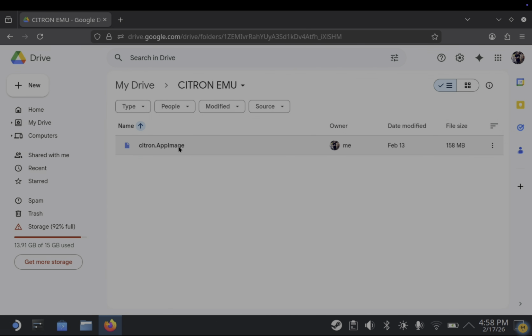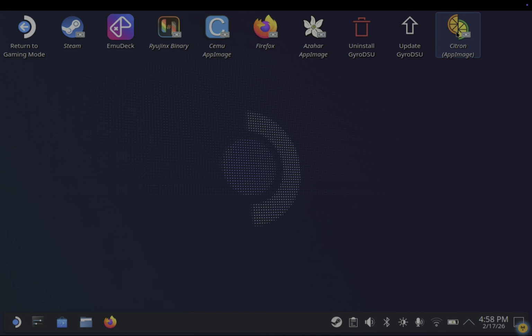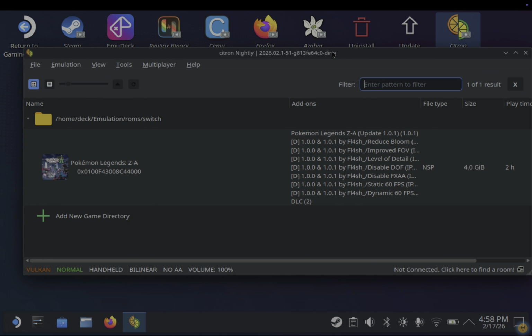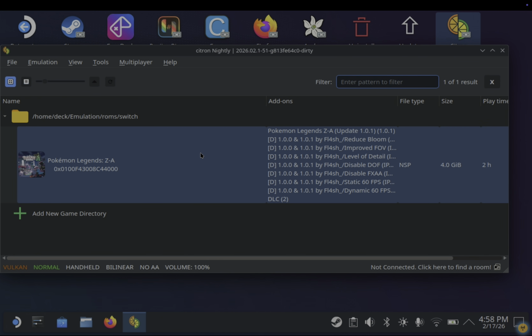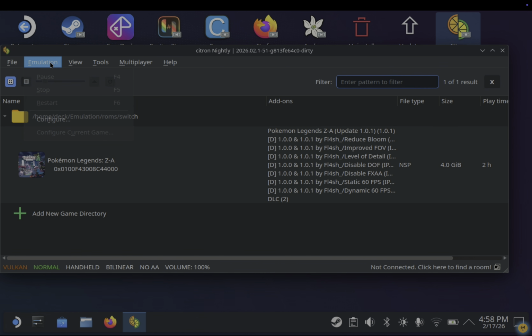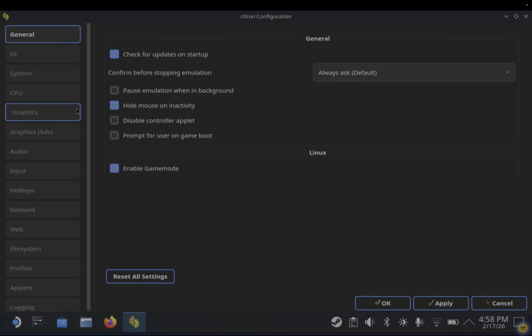The link that I provided is actually my own Google Drive account, so don't worry about any malware. You can see there's a Citron AppImage. That's what we're going to use for this Pokémon Legends Z-A game. You can see I already have it. Make sure the ROM and the BIOS are in. I'm not going to show how to do that, but make sure they're in.